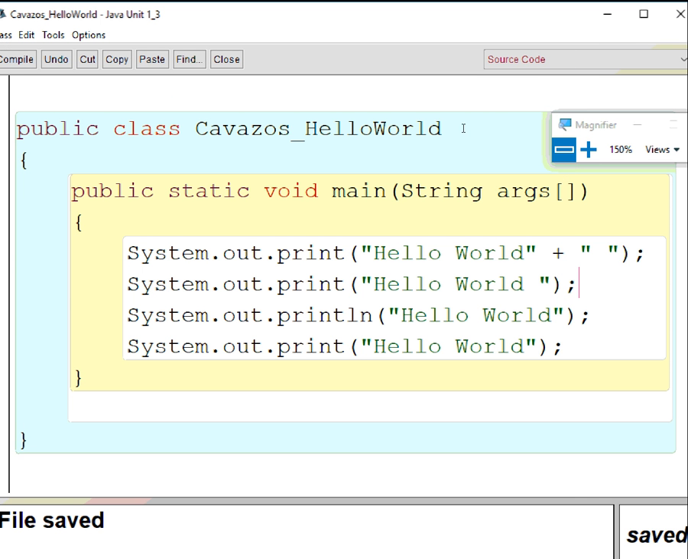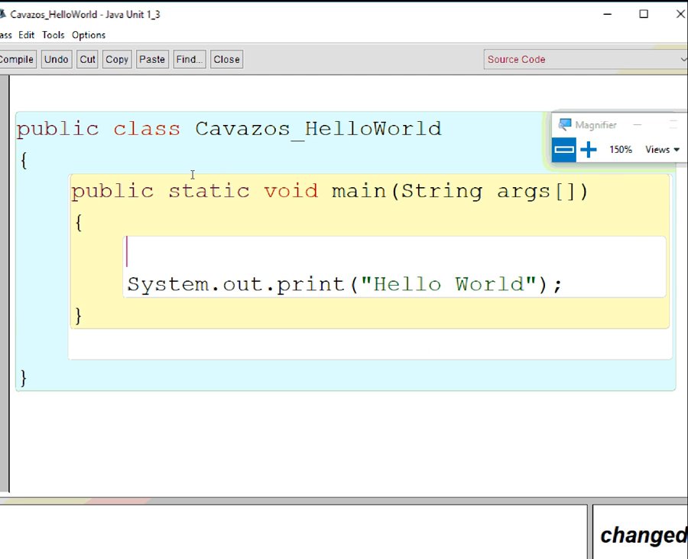Okay. The next thing that we're going to do is we're going to kind of make a little loop. So, I deleted all of them but one. I don't care which one you save.